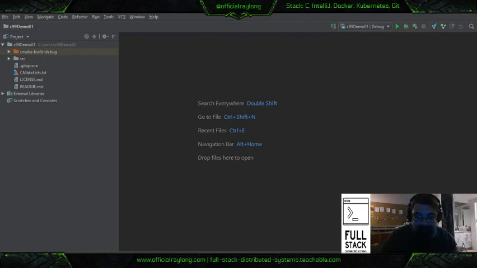Today we're going to be showing you a little tiny small program in C. This is kind of a throwback to the classic era of software development.